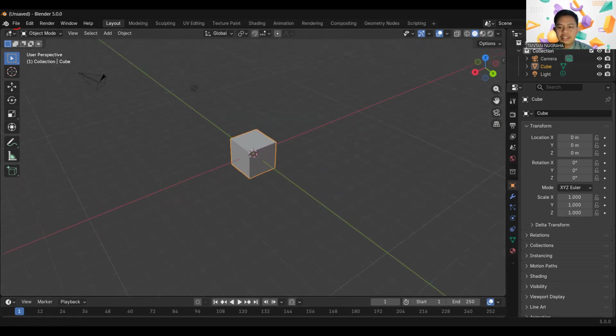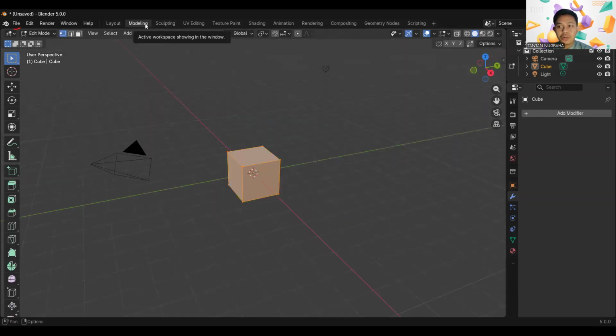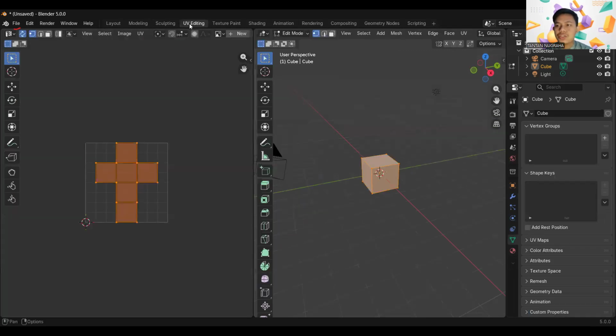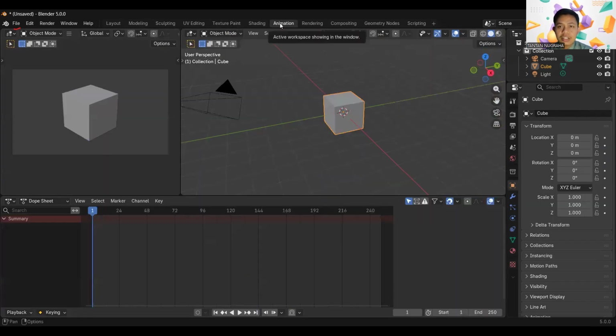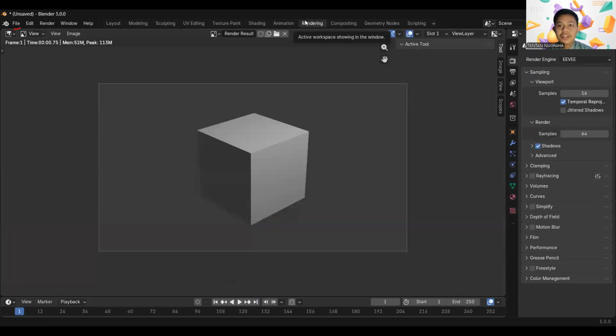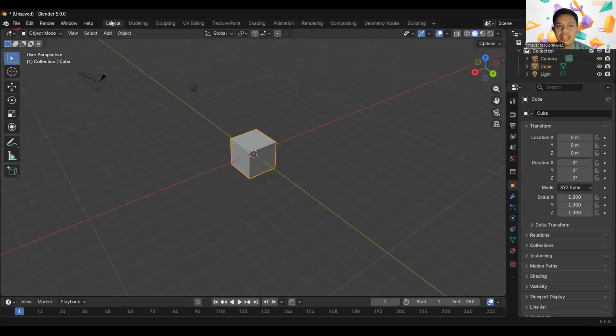Okay. Next, I will explain about tabs in Blender. Blender has many tabs. The first default tab is layout. Next is the modeling tab. Next, sculpting tab. Next, UV editing tab. Next, texture paint tab. Next, shading tab. Next, animation tab. Next, rendering tab. Okay, we go back to the layout tab.